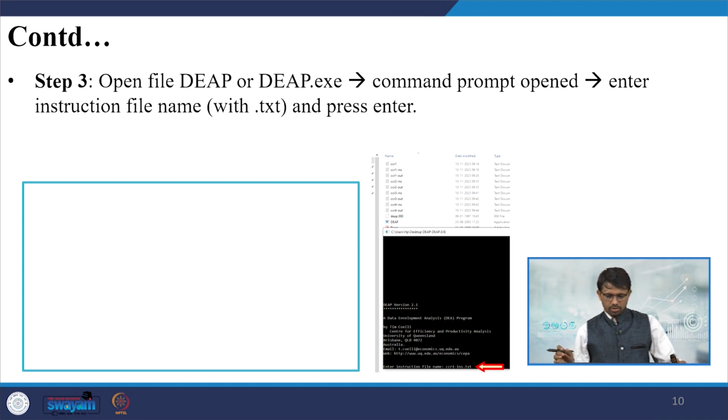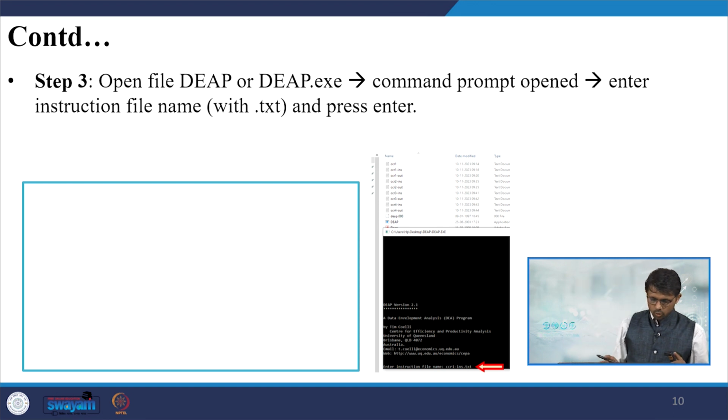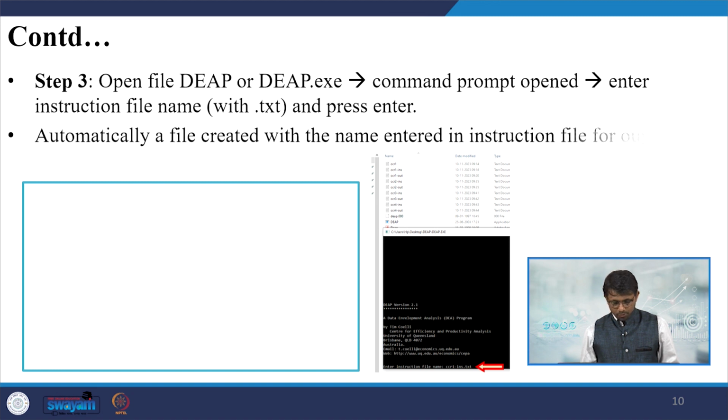This is how we can open the command prompt. We will clarify one by one. Open the deap.exe. Then this is what is opened, and this is how it looks. Then enter the instruction file name. We know very clearly that we have highlighted in this example in front of you, this is basically CCR1-INS.txt. Automatically a file is created with the name entered in the instruction file for output.